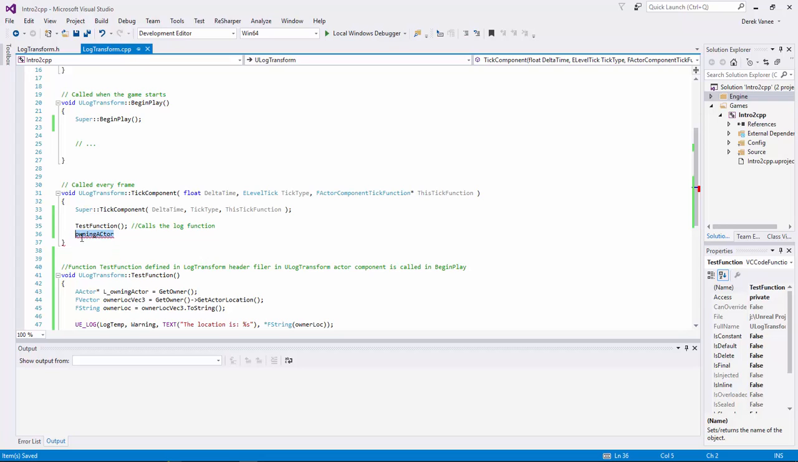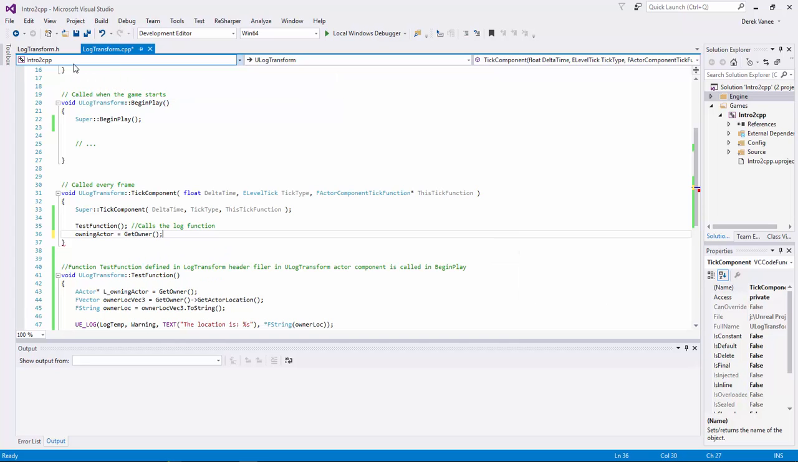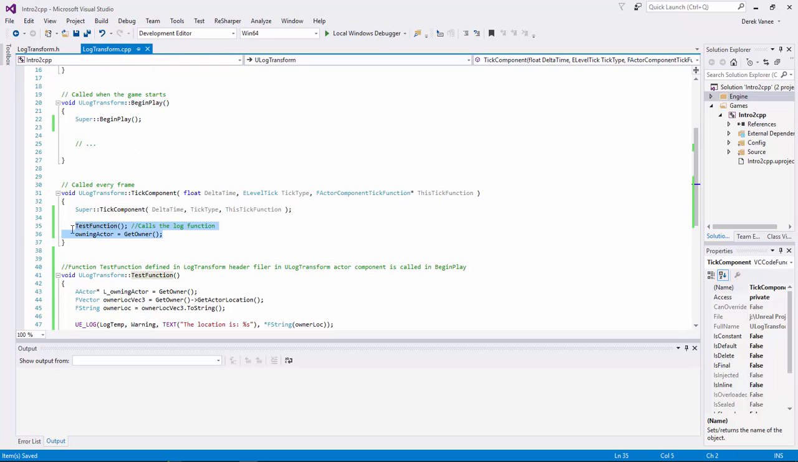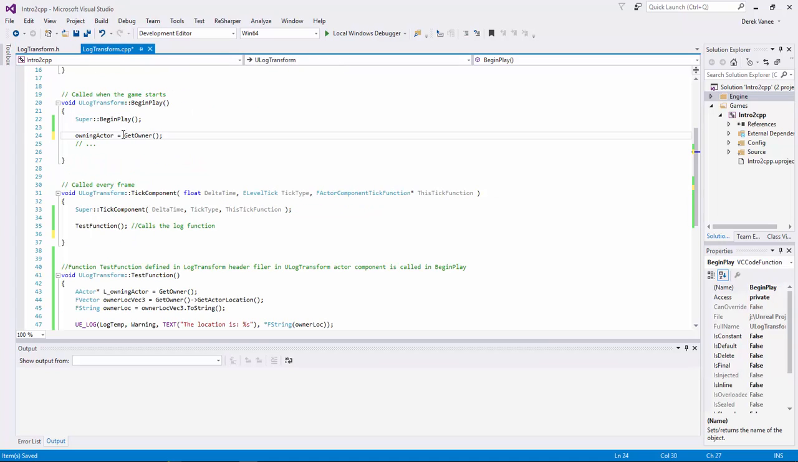We'll save in a global sense. Owning actor. Now it comes up, I believe. Yep. Owning actor equals get owner. We want to call that on begin play. So on begin play, we're going to set that variable that we defined in here, that AActor, owning actor, to the owner that this is attached to. And now we can use it in our tick function.